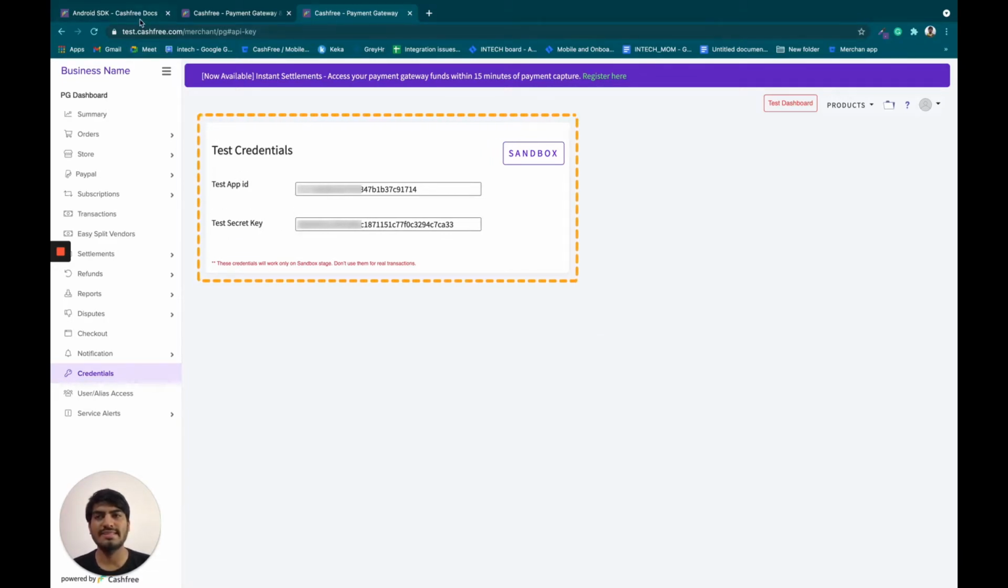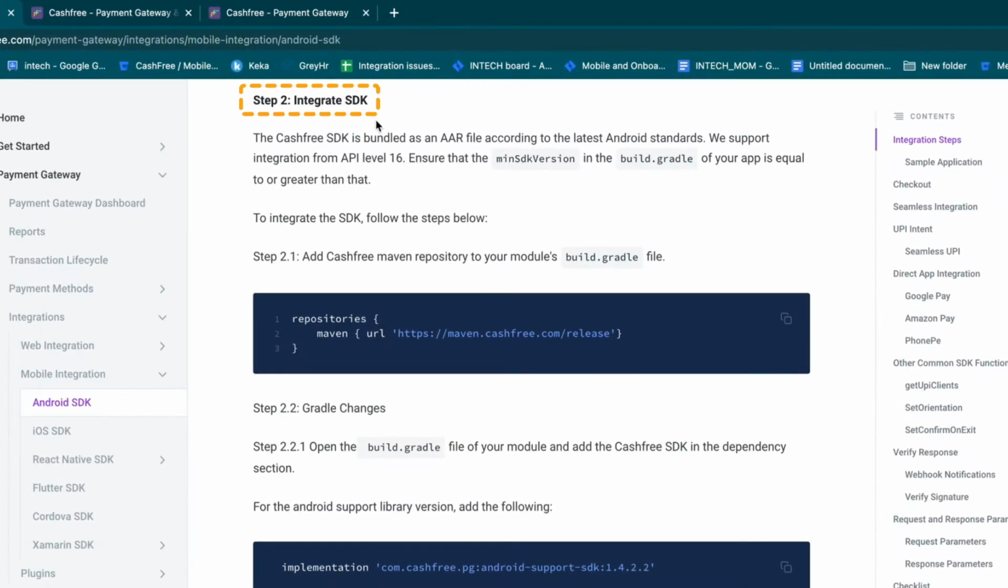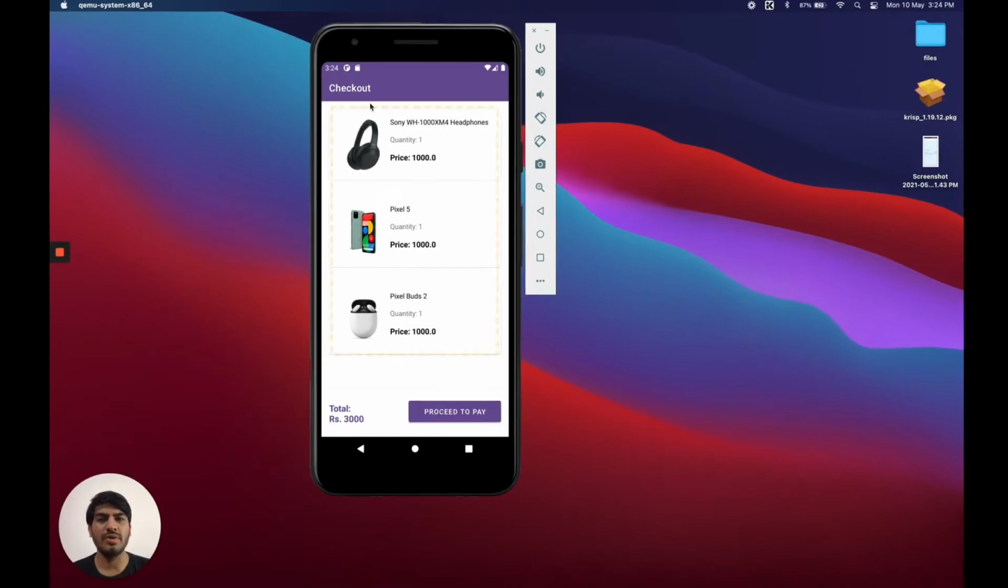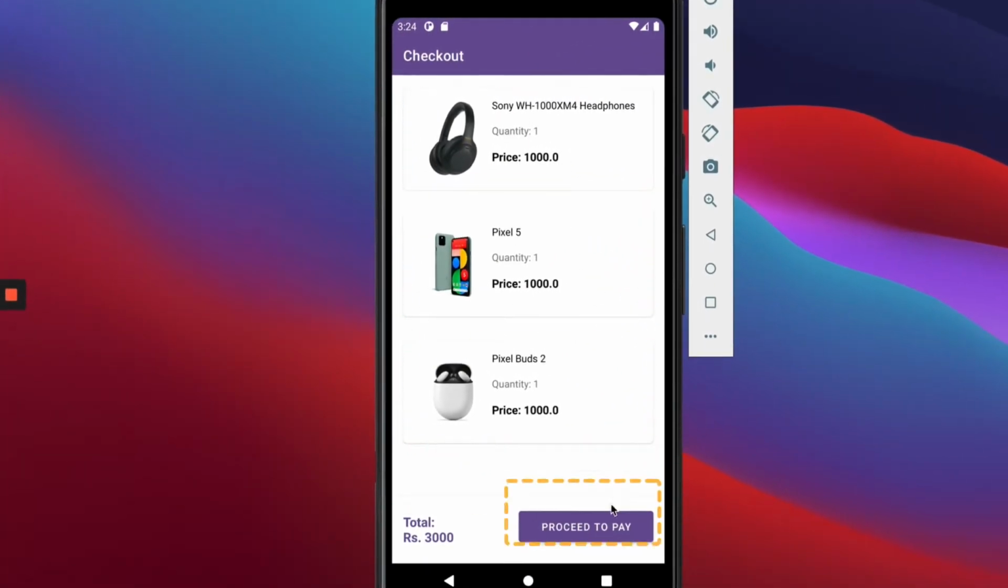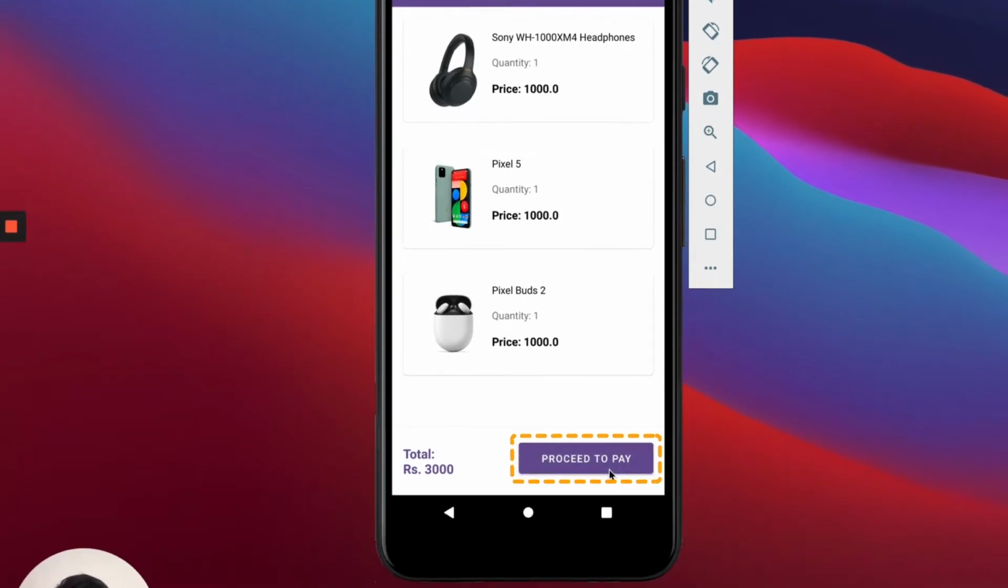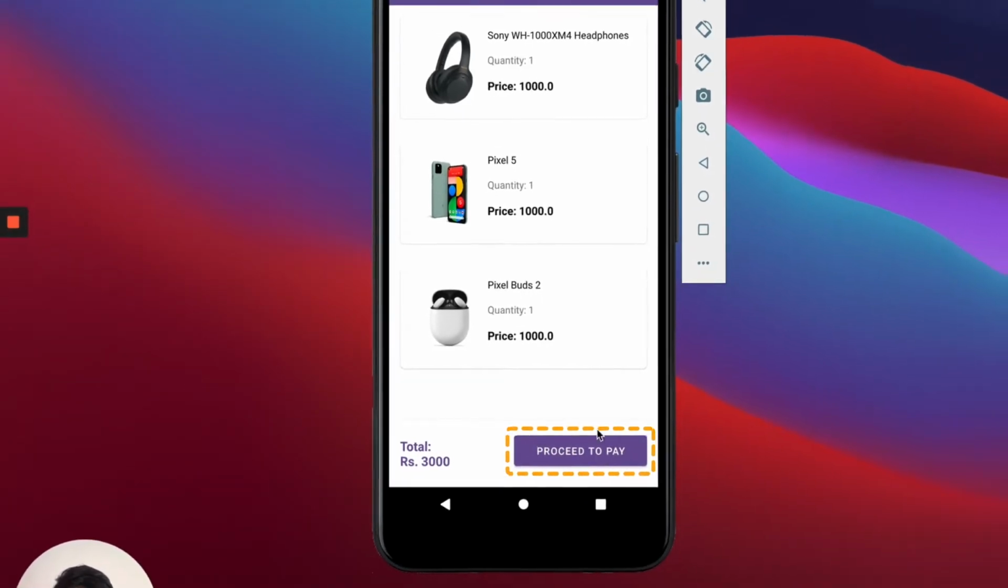Now, the next step is to integrate the SDK. For integration, I have created a demo Android project, which has a checkout UI like this with 3 items and a proceed to pay button. When I click on this button, that is when we want to initiate the payment via CashFree's SDK.